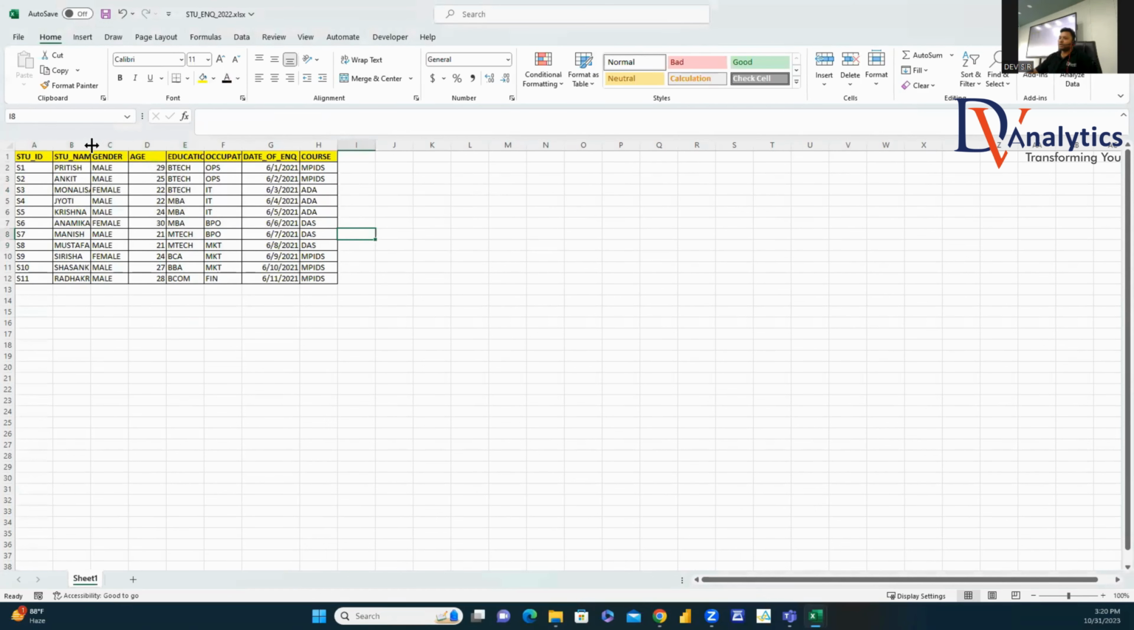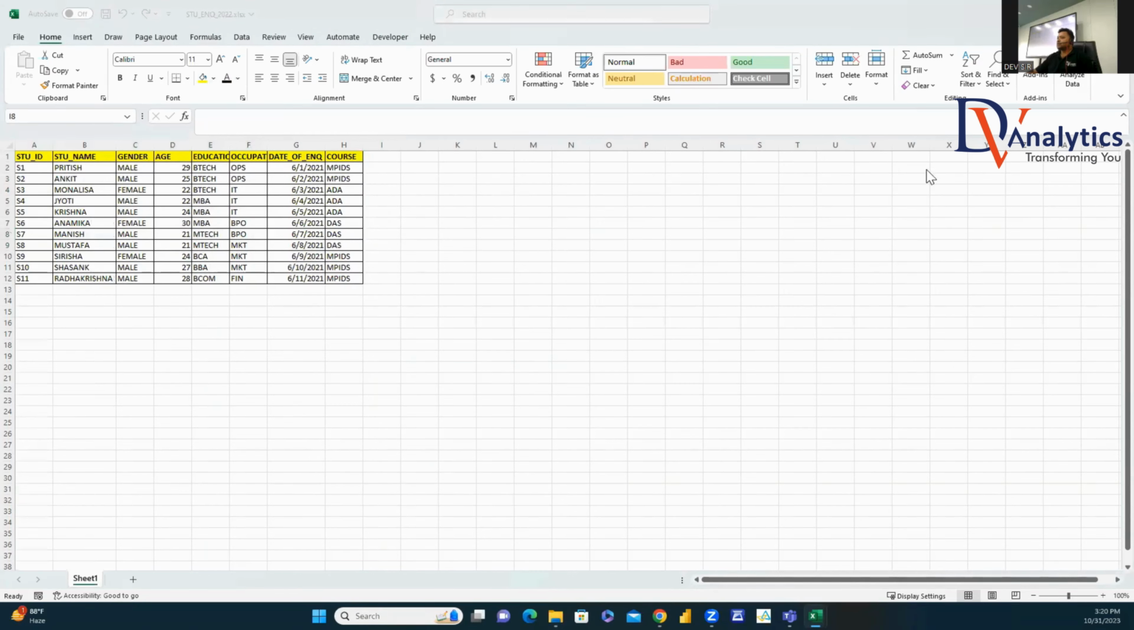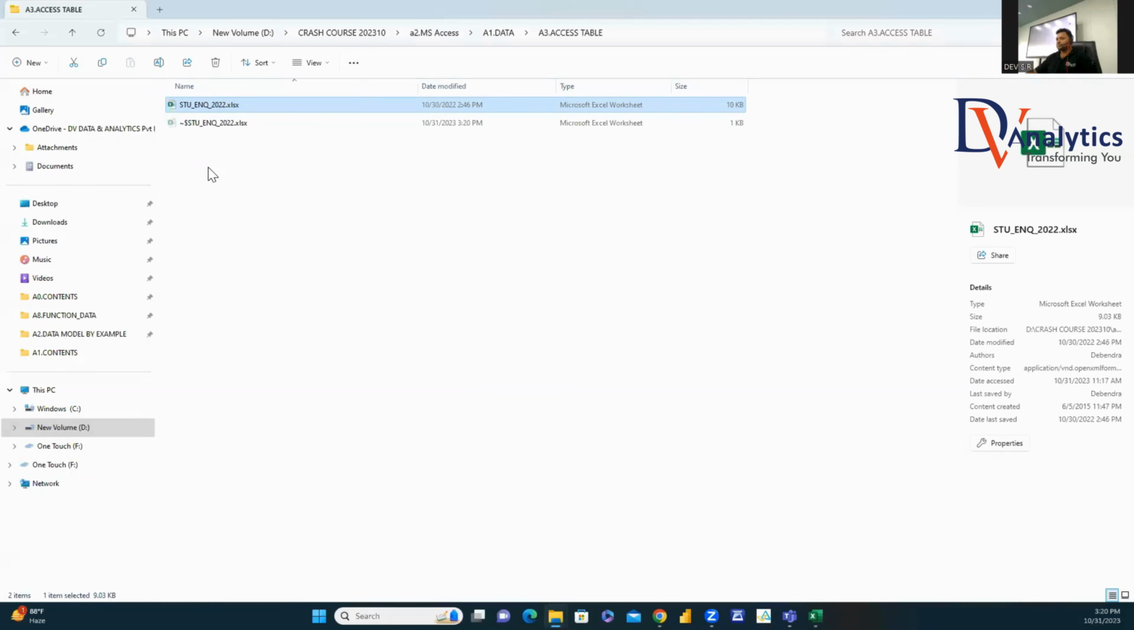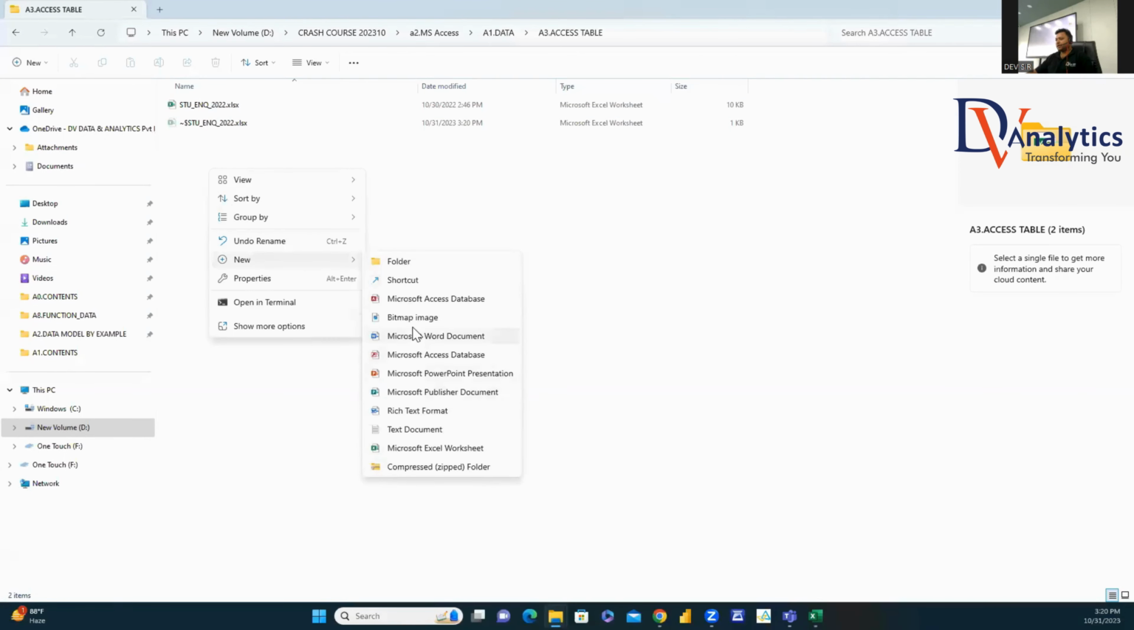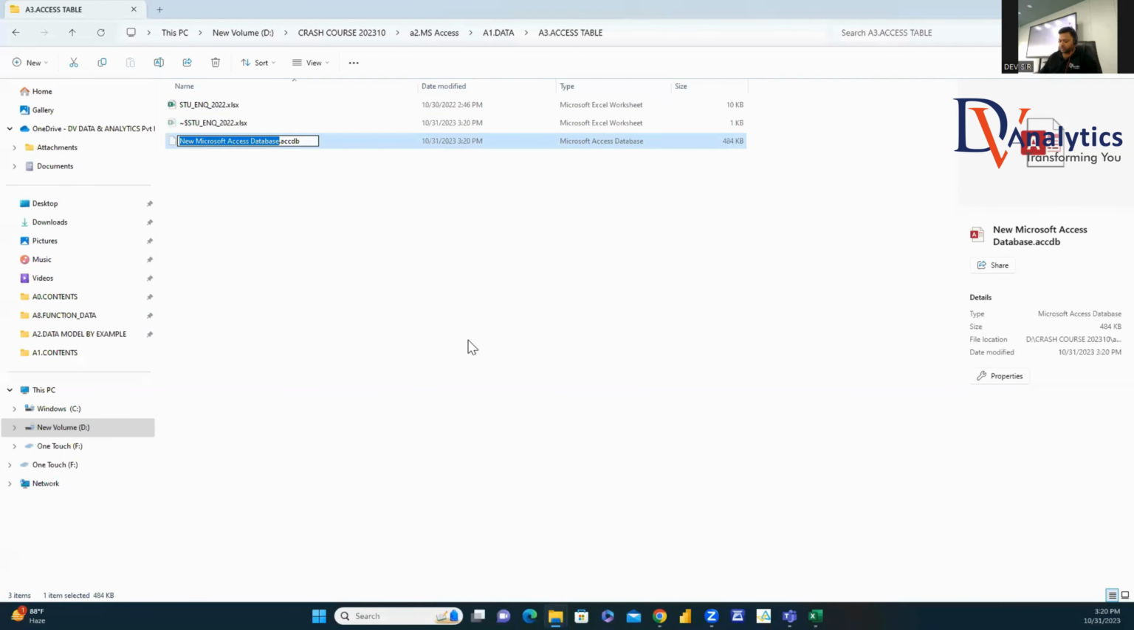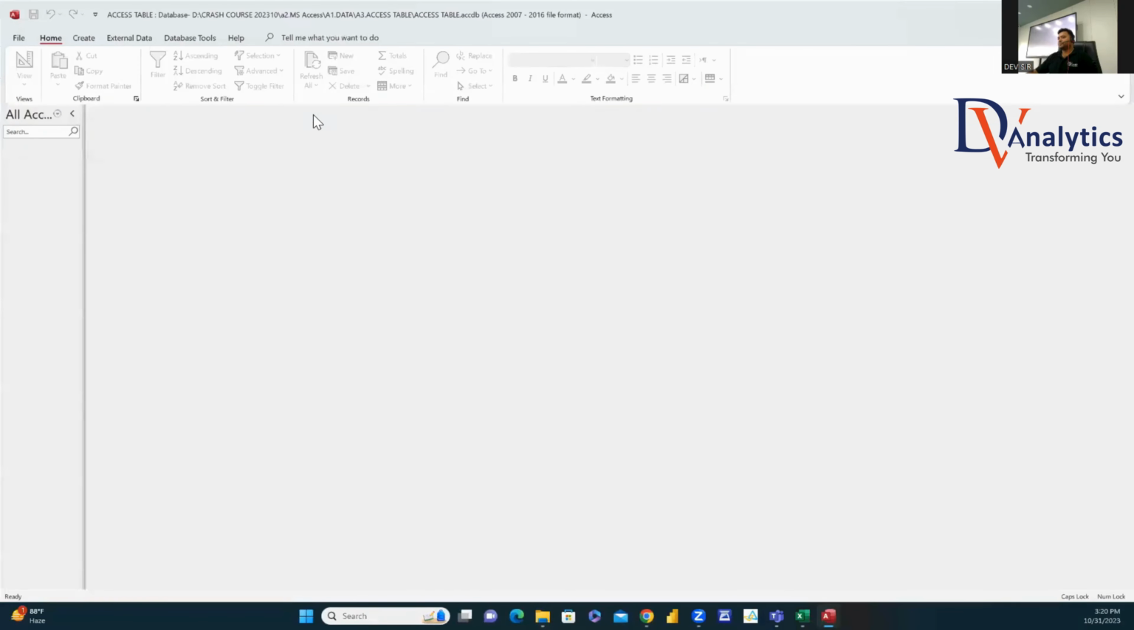Now you want to go for creating the same table in Access. So how should you do that? Go back to the folder, right click, create one Access database. Call this Access table. So how to go for creating a table? Double click on this, going back to this Access.